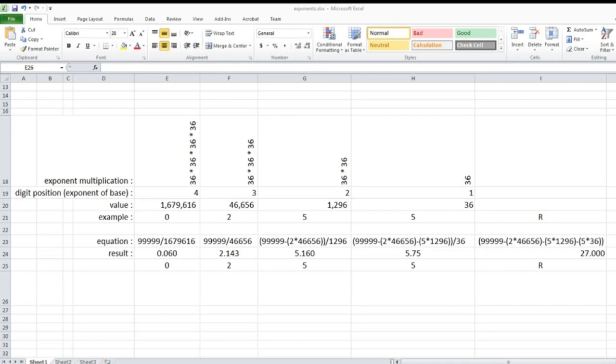Base 36 uses 36 characters, which is 1 through 9, 0, and the alphabet. So 99,999 would be 0FFJ. The way we figure this is to use the exponents of 36. We can see the conversion from 99,999 to a base 36 number represented in this table right here.